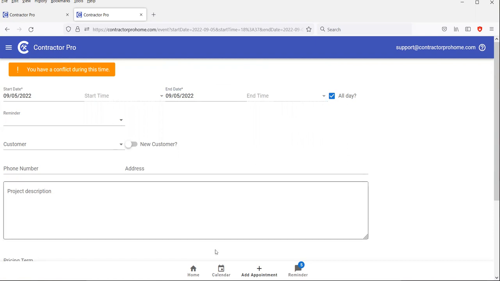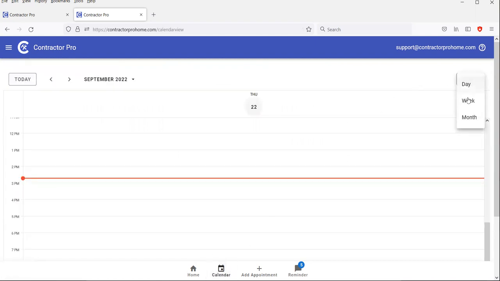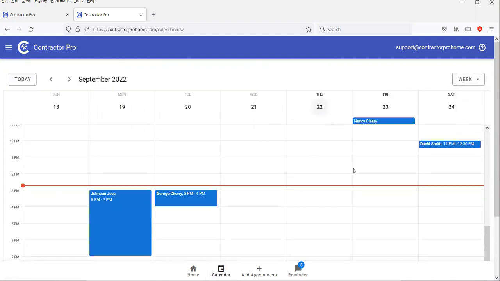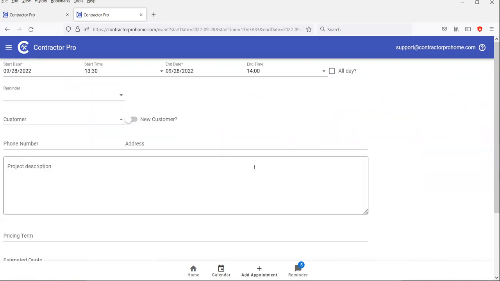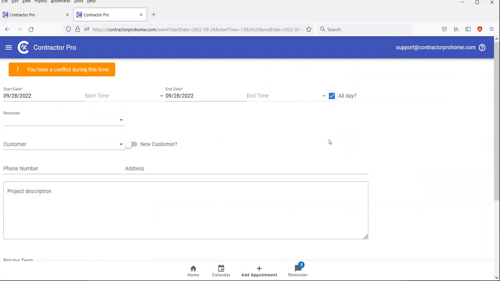On the weekly view, you can click on any specific time of the day as the start time of your appointment. Again, the end time of the appointment is pre-populated for your convenience. Same as the daily view, if you click inside the all day box, you are creating an all day appointment for that day.